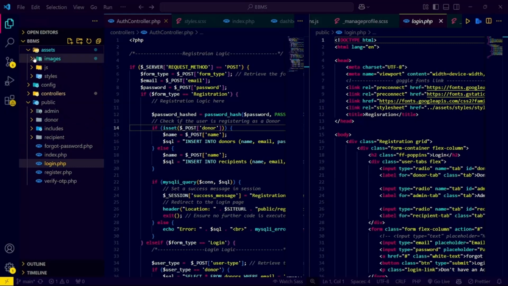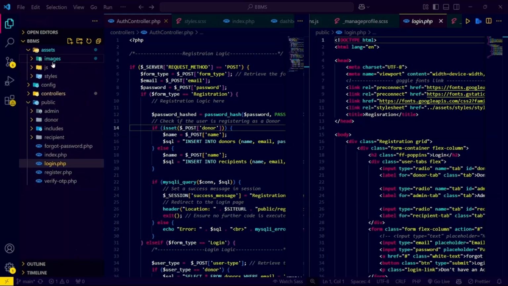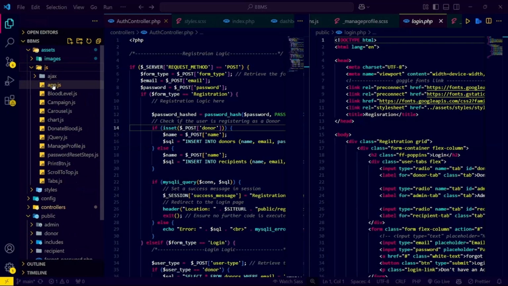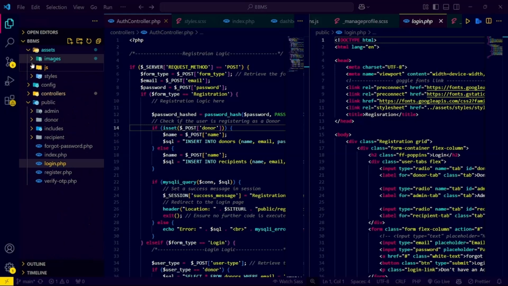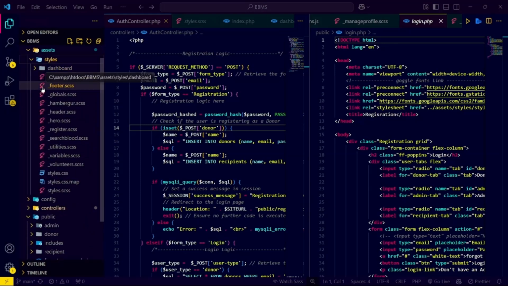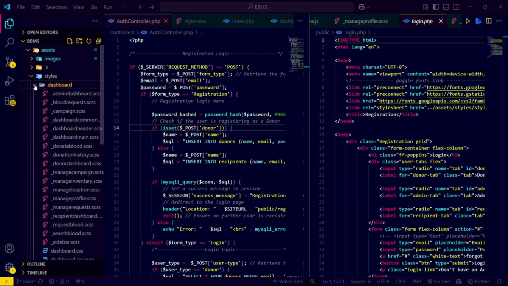Assets folder. This folder contains all the static resources. Inside the images folder, I have stored all the images used in the project. The JS folder contains all the JavaScript files that handle front-end interactivity. Inside it, there's an AJAX subfolder where I have separated all AJAX-related scripts. The styles folder holds all the SASS files for styling. I have created separate SASS files specifically for dashboard styling.